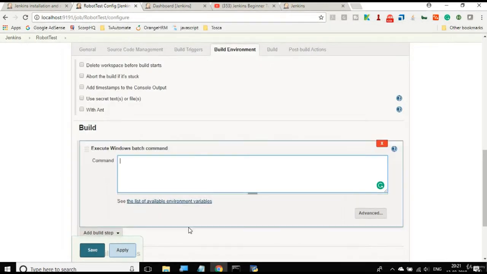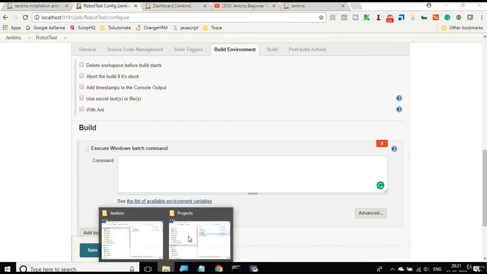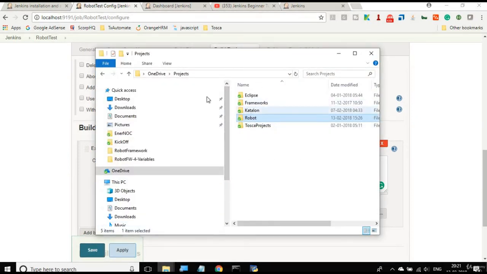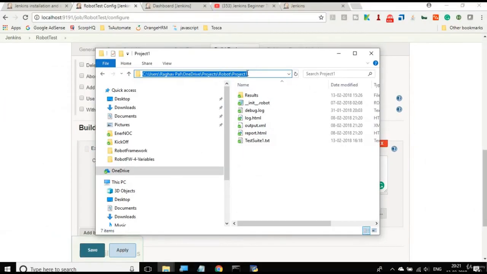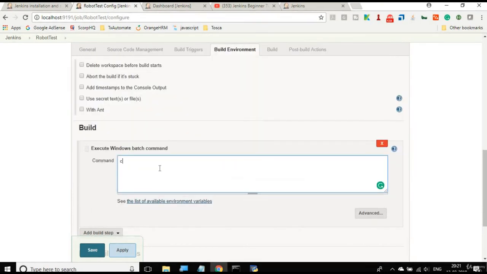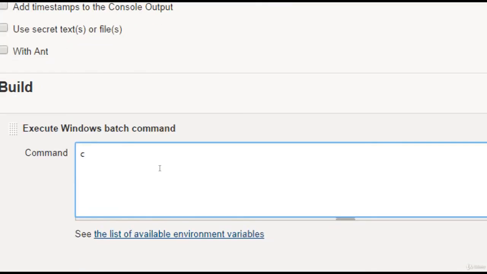What I'm going to do is first go to the directory of my project. So my project is in this directory. This is my project. I will just copy this location. So I will say C colon, so that in case it is on any other drive it will come to C, and then change directory to this location.